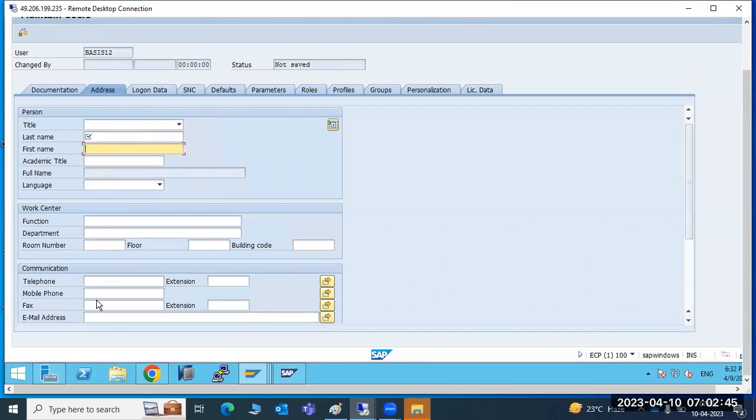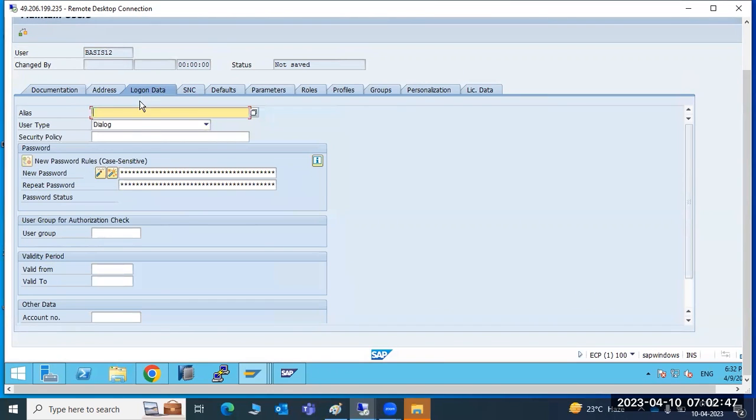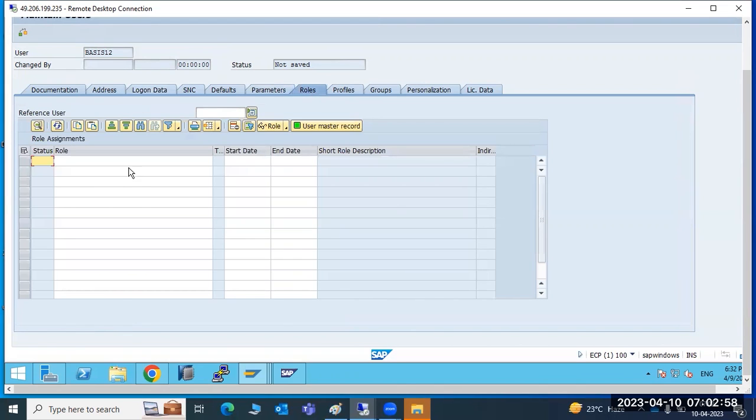So these are the mandatory things we have to fill in. Go to the authorization data, dialog user, then perform the password reset. Then set the validity: valid from which date to which date. Then the role, which role we have to assign. If you have any custom roles, we can assign the roles here.